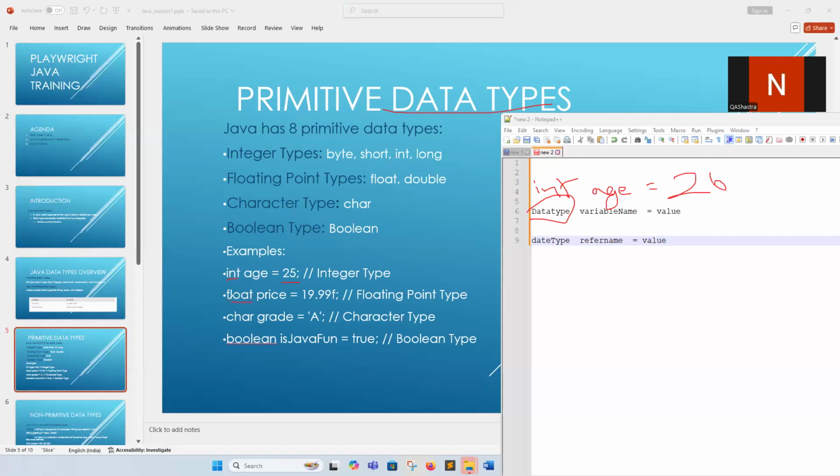Float is a data type, and price is a variable name or reference name, and the actual value is defined as 19.99f. The f tells us it is a floating point number. And character: if you want to declare a character, you can declare it using char followed by grade. Grade is a variable name. Here variables are very important. The data type is followed by the variable name and the actual value you want to define.